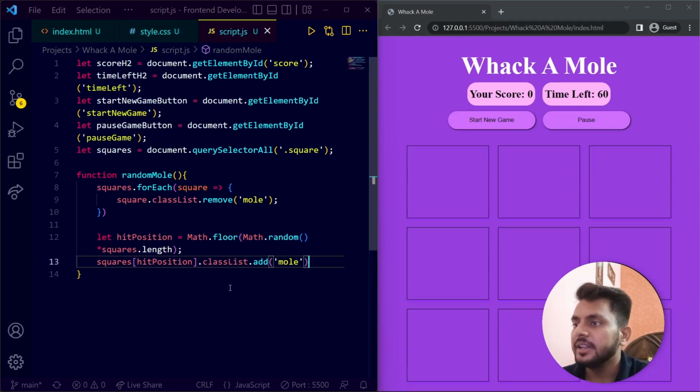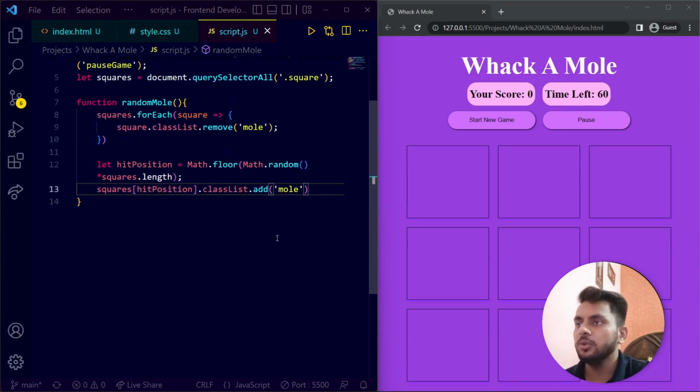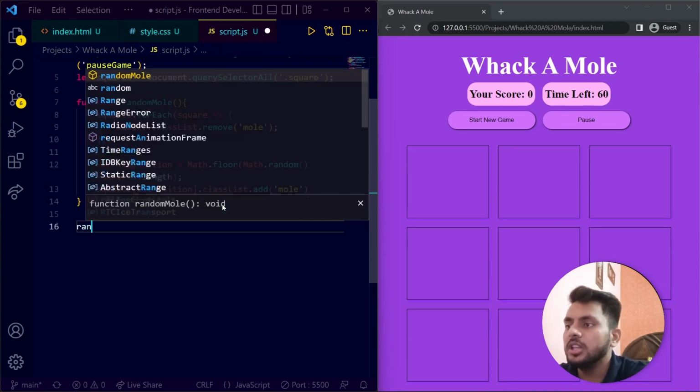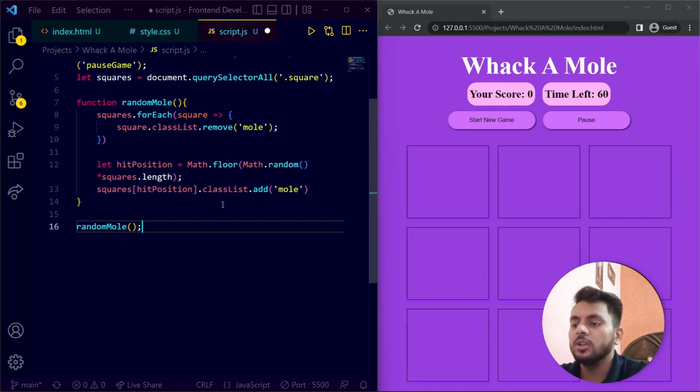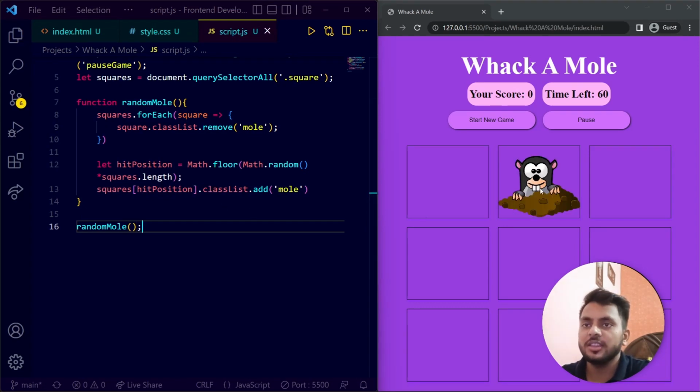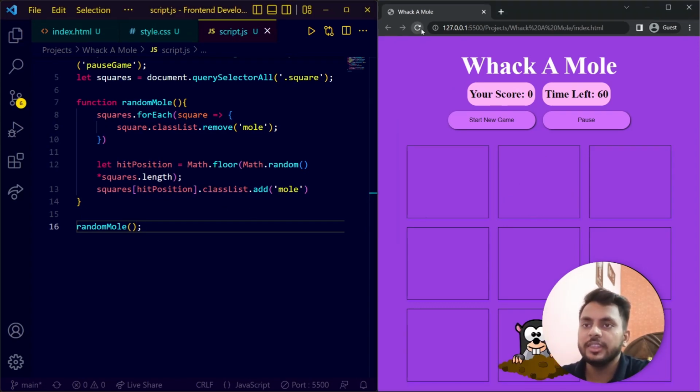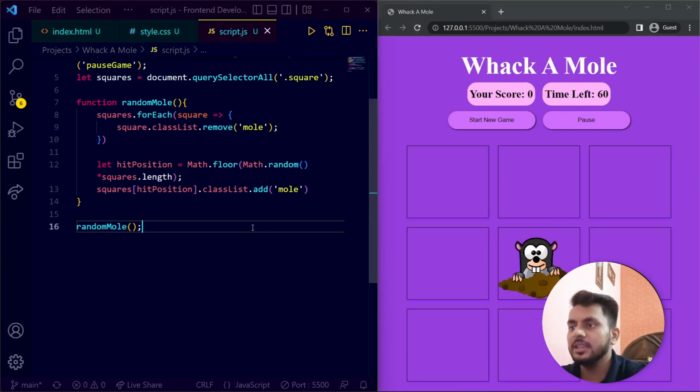Now it's fine. If I call this function randomMole, it is here. If I reload this, then it's there. Reload. Okay, so I guess this function works.